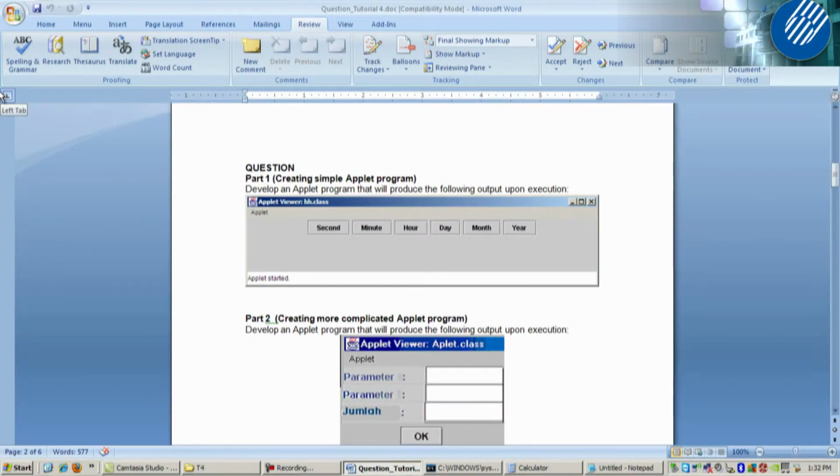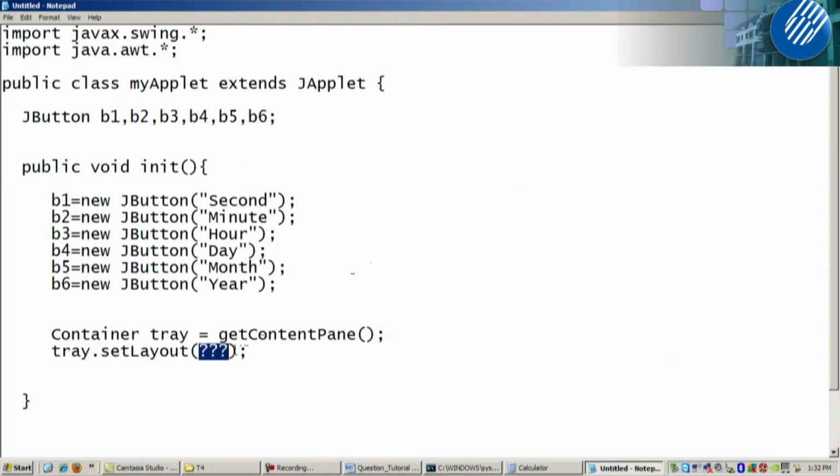Okay, flow layout, is it center, left or right? Center. So you go to your notepad and write like this: new FlowLayout(FlowLayout.CENTER). Make sure 2 brackets closing.